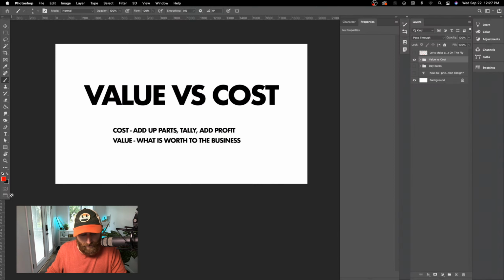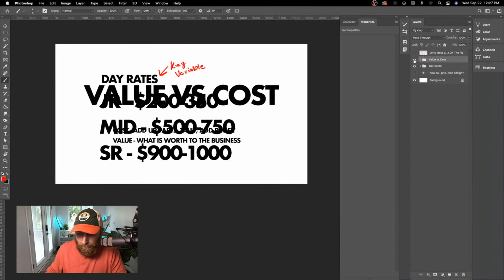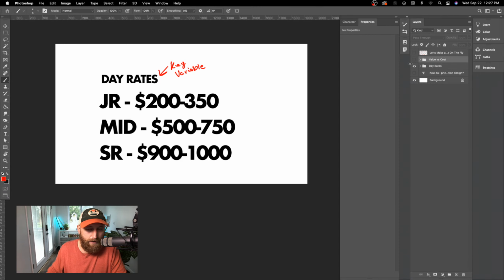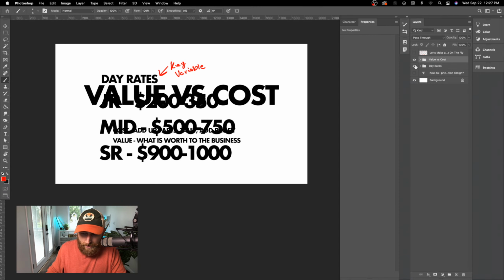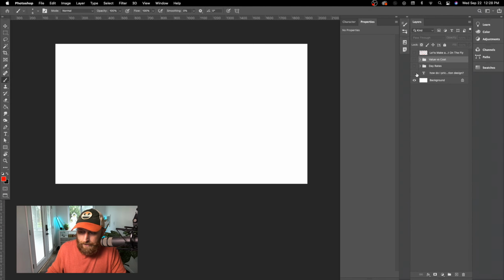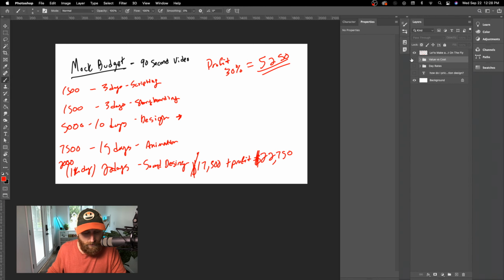But in terms of pricing, right, figure out that key variable, figure out that day rate, try to truly think through the project constraints.